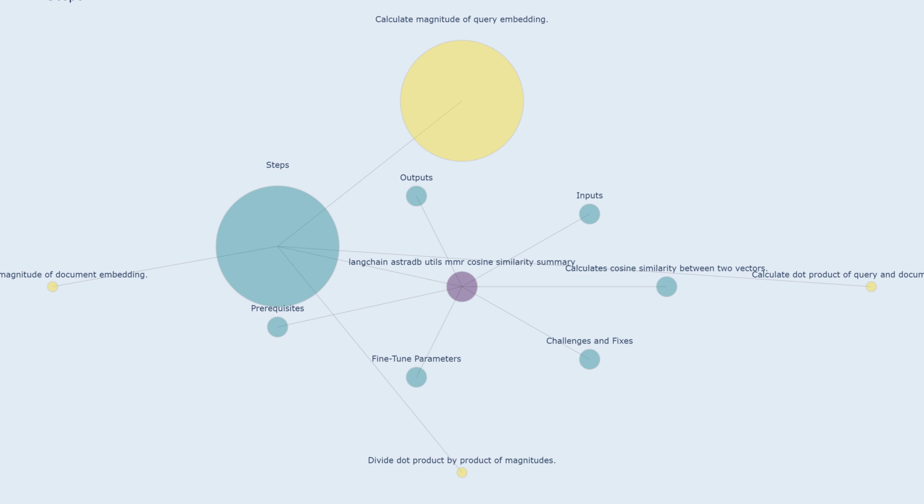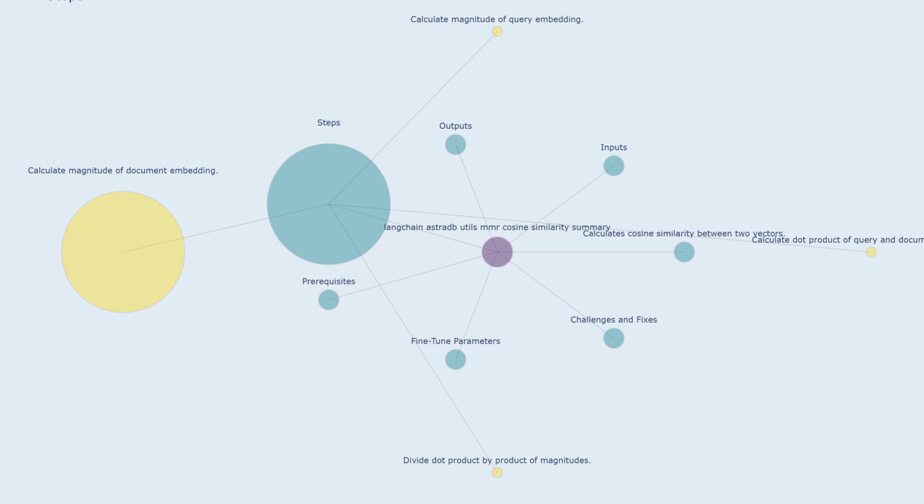The next step refers to calculating the magnitude of the query embedding. The magnitude of a vector is a measure of its length. In this case, the magnitude of the query embedding reflects the strength of its vector representation, indicating the degree of information encoded in the vector. This step involves calculating the magnitude of the document embedding. Similar to the query embedding, the magnitude of the document embedding represents the strength of its vector representation.